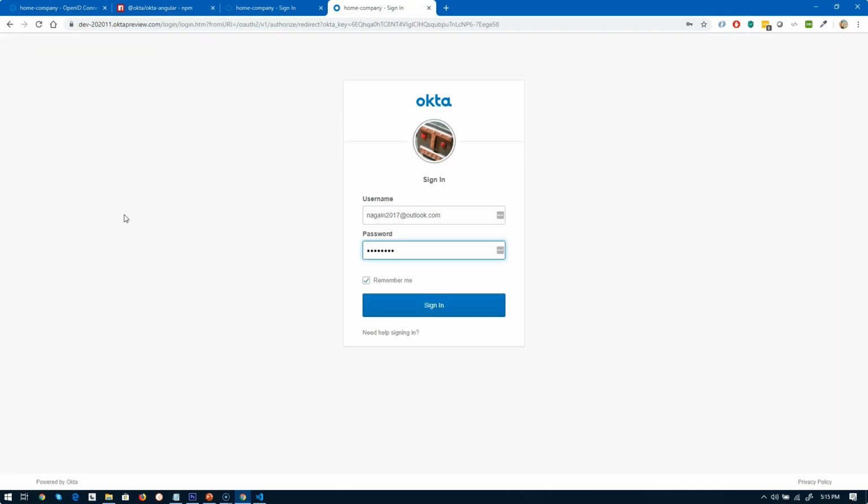So that's how you implement authentication and authorization, right? You are authenticating the user and also you're authorizing some URLs to be secured.